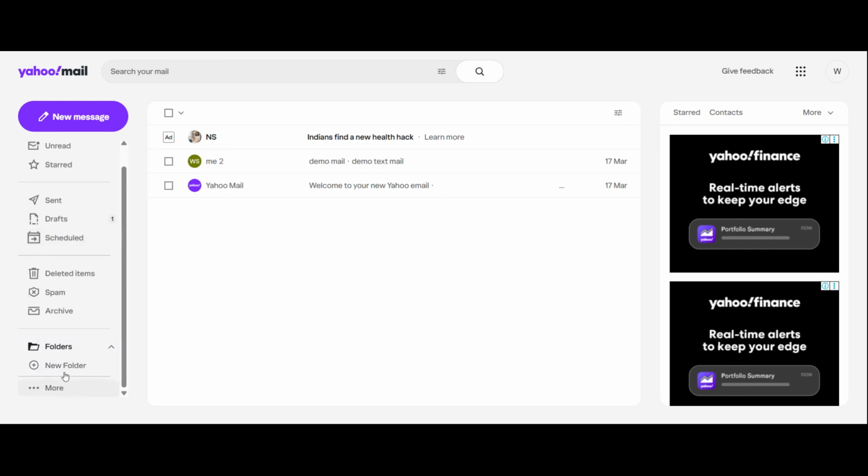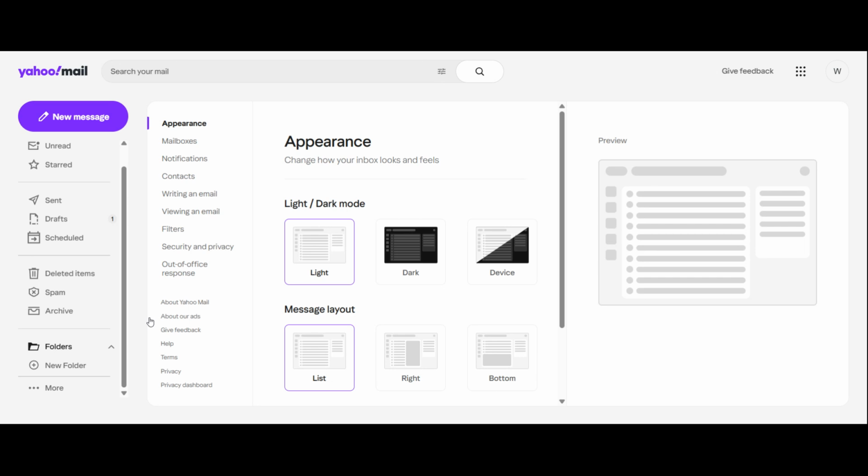The next thing you want to do is click on More. This is where Yahoo keeps extra options, including the settings you need to manage blocked senders. After that, click on Settings. This opens the main settings menu for your Yahoo Mail account, where you can control your inbox preferences, security options, and blocked contacts. Now, in the settings area, click on Security and Privacy.